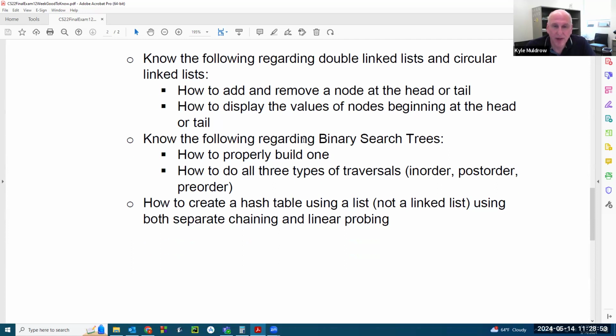Know the following regarding binary search trees: how to properly build one, how to do all three types of traversals, that's in order, post order, and pre-order. Remember, for traversals, recursion is your best friend. And know how to create a hash table using a list, not a linked list, just a list, by using both separate chaining and linear probing. You must know how to do both of those techniques.